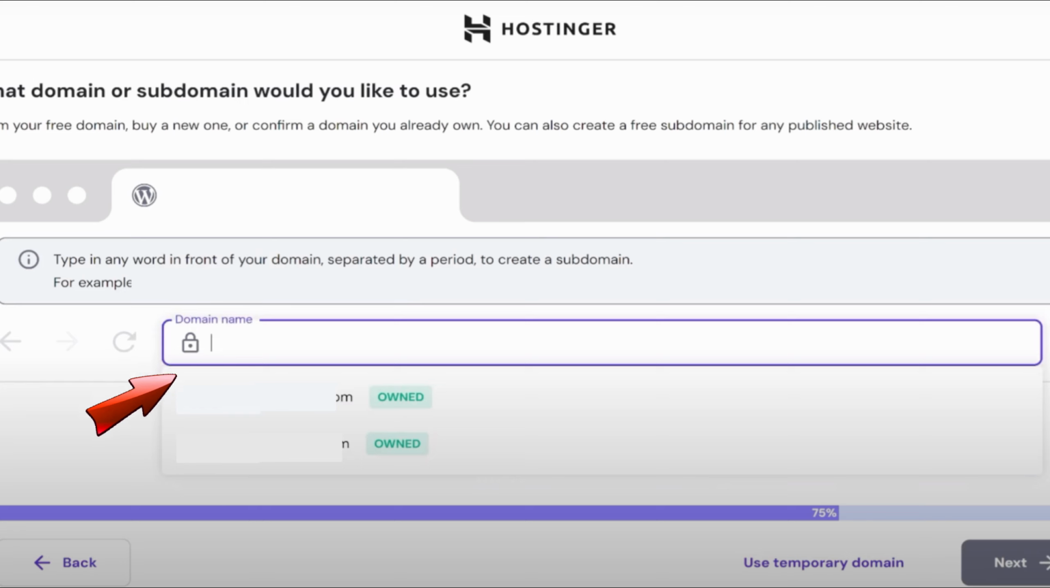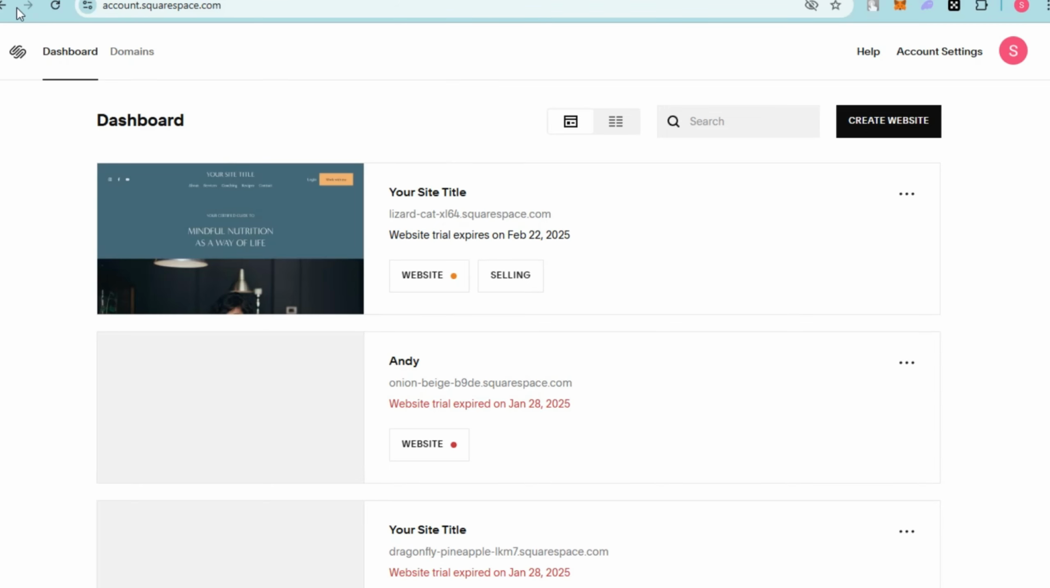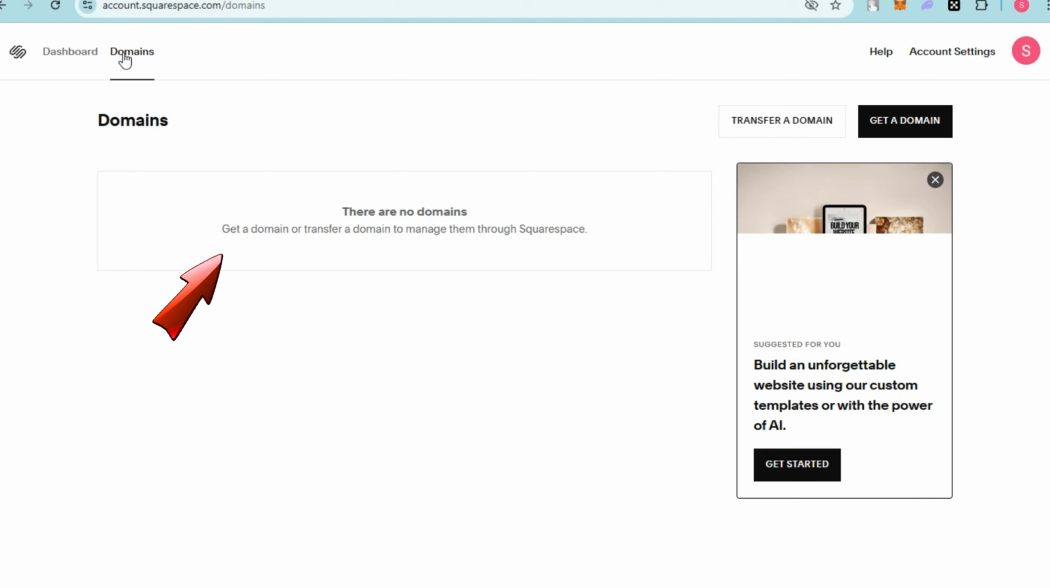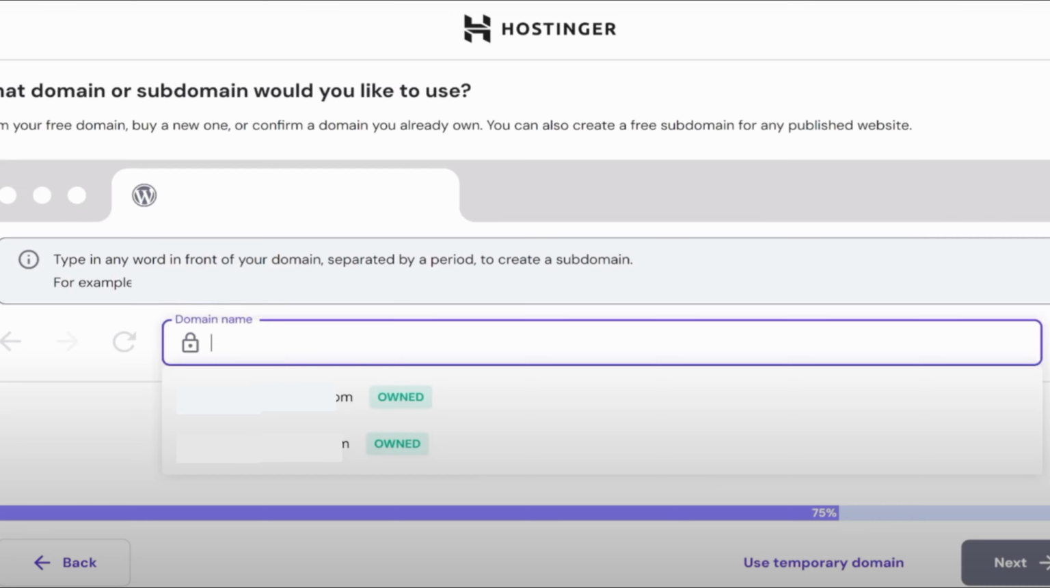is you need to paste your domain here. So what you're going to do is you can now go to your Squarespace, log into your Squarespace, and then you need to copy your domain right here. You have to make sure that you own a domain here in Squarespace, and then paste it right here. And then after that, tap next.